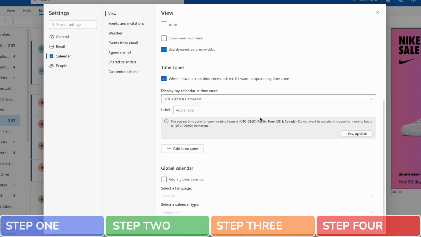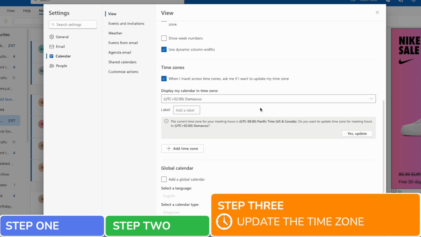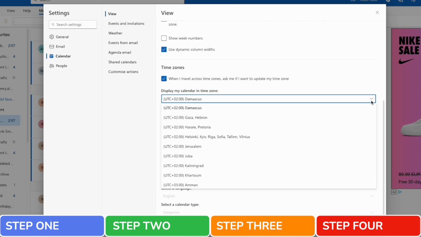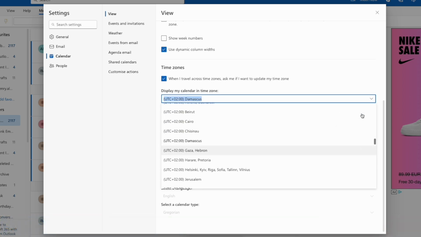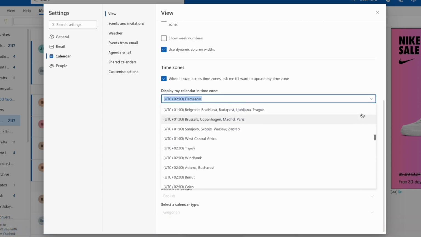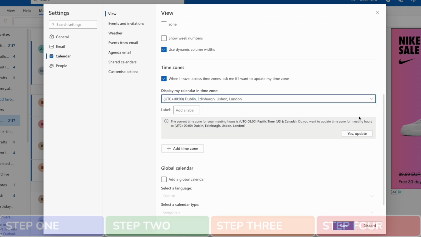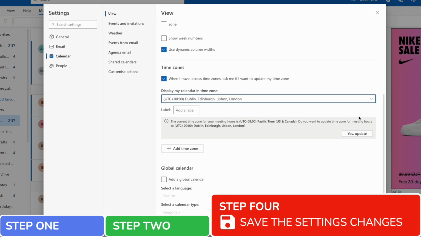I'm now going to scroll down that page a little until I come to the time zone section. You'll see this is currently set to display my time zone as 2 hours ahead of my local time. To update the time zone, all I need to do is click on the drop down arrow to the right of that box. A list of alternate time zones is then displayed. I'll scroll up that list until I find my local time, London, Edinburgh, and click once on that to select it.